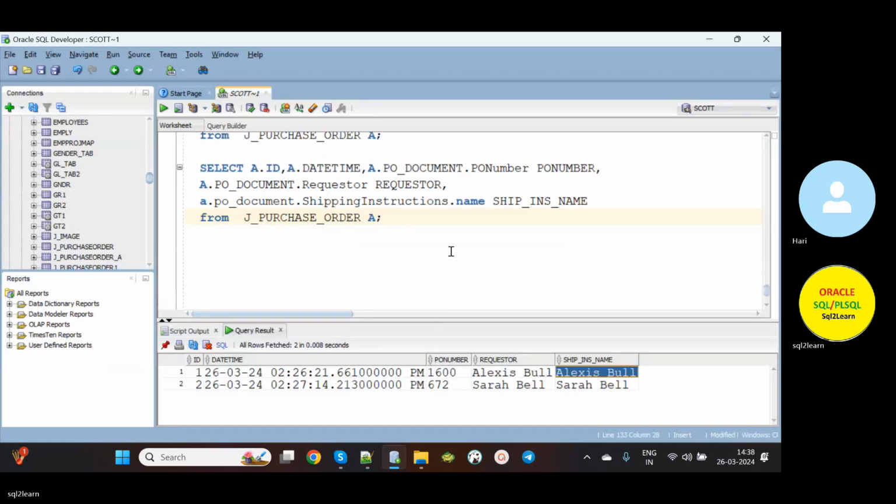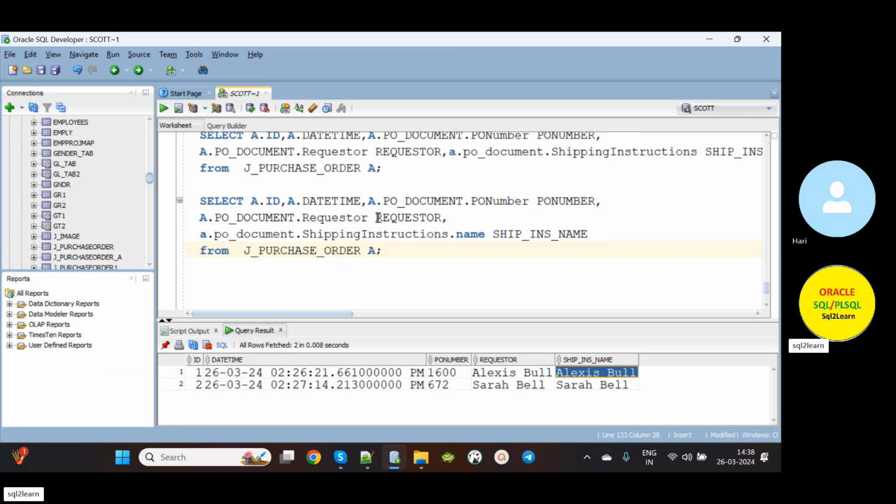Now you are aware how we can pull each element from the document. It's very easy by using alias names, simply by calling each element name with a dot. Clear?